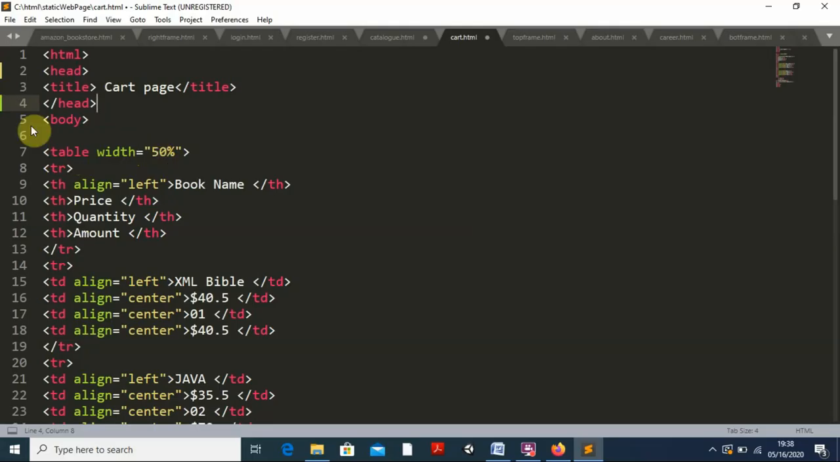And under the table I created a row, that is the TR. What are the things I have given? First is the table header. First I have given align is equal to left and book name first, then the price, third one is the quantity, and fourth one is the amount, right? So all of these are coming in the header. It is just like an attribute, there is no value here.